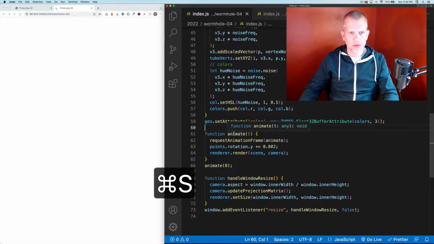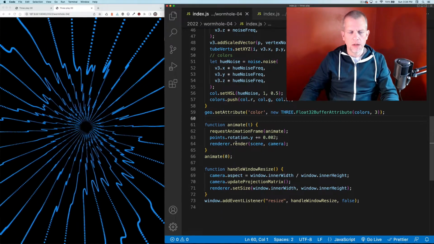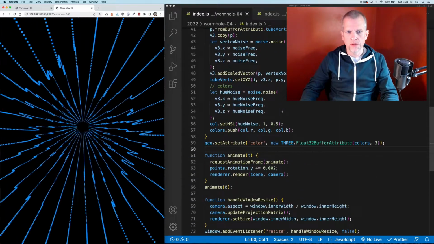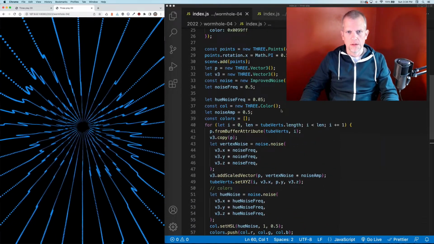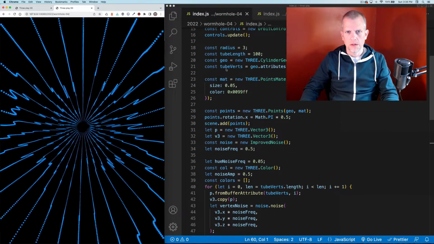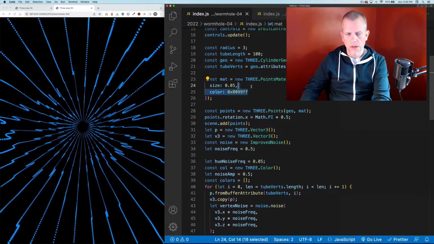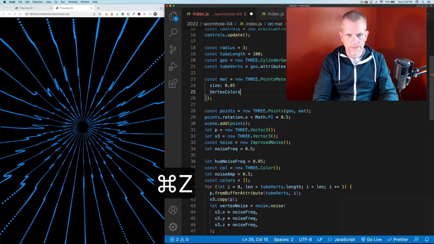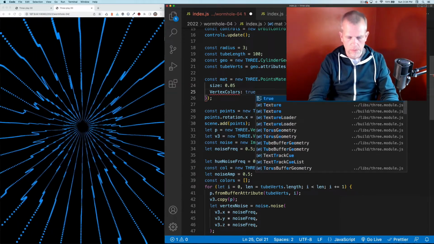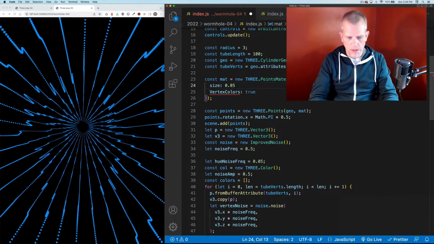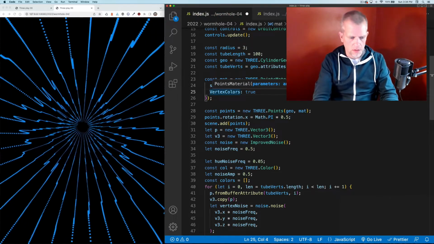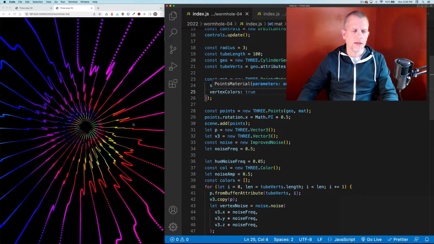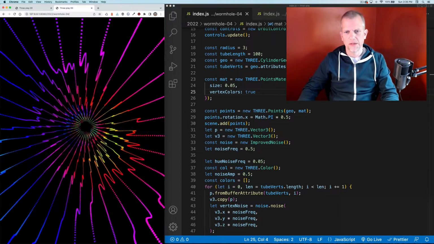I save that, and we will see nothing, no change, because the material we're using for the geometry doesn't know we're using vertex colors. Let's tell it that we're doing that. Where is it? It's here. Here's the material. Get rid of the color attribute and say vertexColors is true. We need a comma behind size and vertexColors like that. Does that work? Oh, look at that. Isn't that nice?